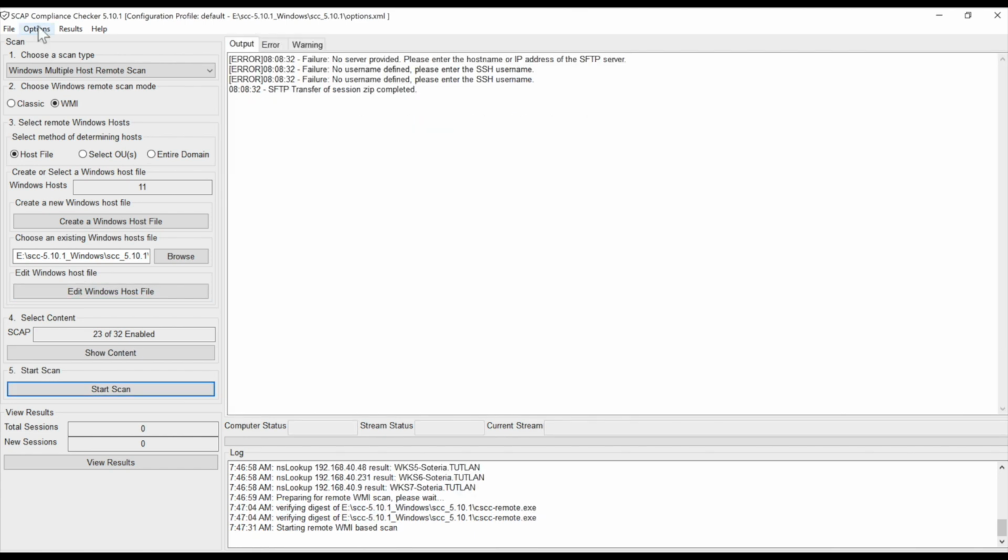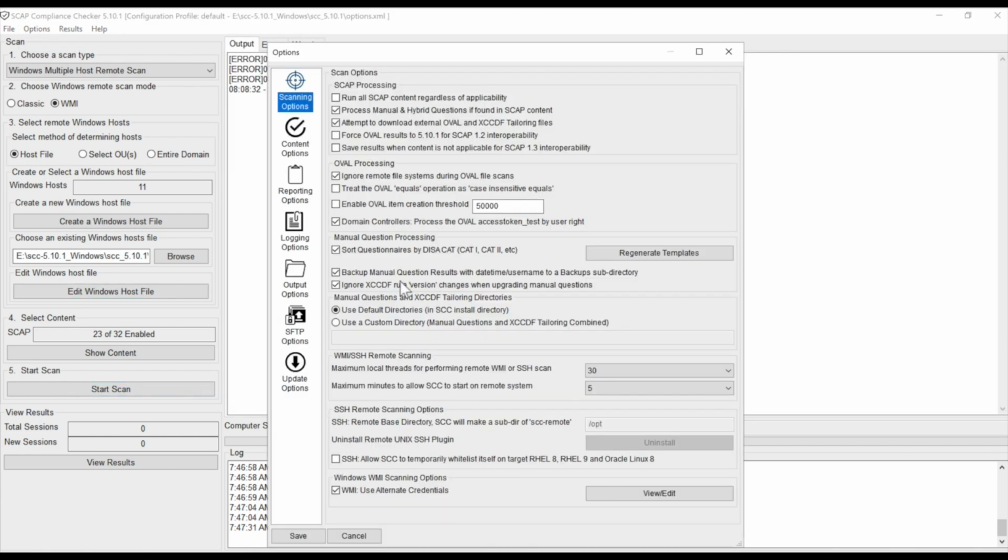If you go into the options menu and then show options, you can configure your scanner how you want it to work. When I talked about the fact that it would only run the SCAP scans that are applicable, there is a way to check a box to run all SCAP content regardless of applicability. I would not recommend that, as those results wouldn't be useful, but there is that option. You can force OVAL results. OVAL's not used much as a standard. The XCCDF and the SCAP results are what are normally used.